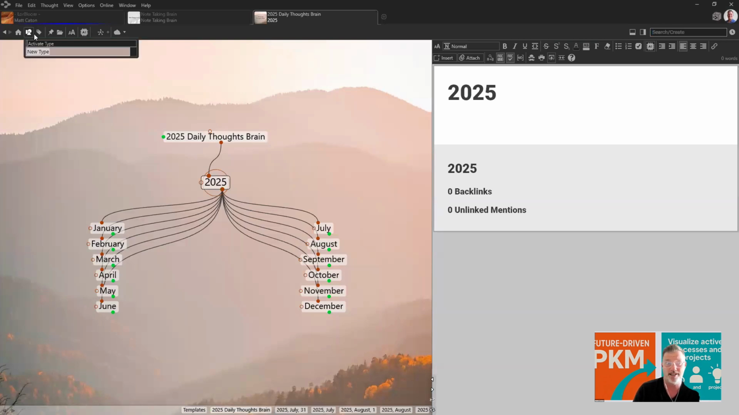This brain has no thought types or tags, but you can create thought types and tags for key moments. Today was a good day. I achieved a goal that was really important to me. Create a thought type for that and identify that day. July 31st, something really important happened.